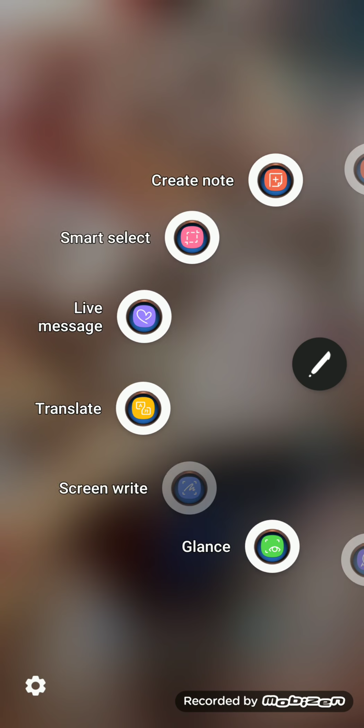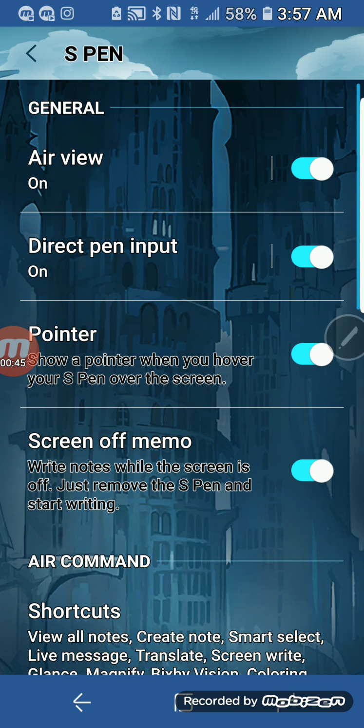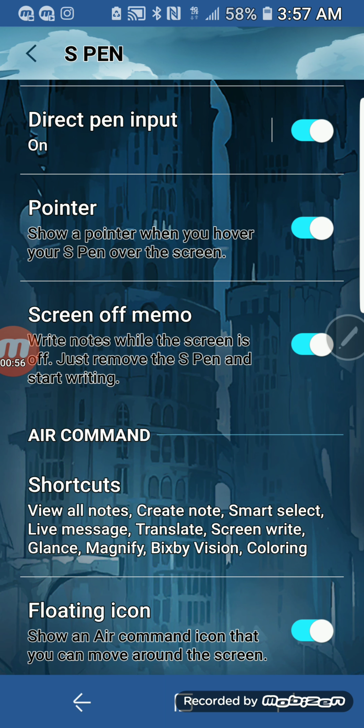Also, right at the bottom here, we have the settings. Now these are all the settings for the S Pen that'll pop up. The air view, you see that's on. The direct pen input, that's on. The pointer is on. Screen off memo is on. That's when you could actually have the S Pen out and the screen is dark, and you could jot down your notes for later and it will automatically save.